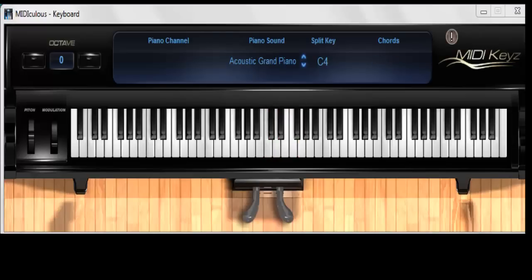Now you need to know the relative minor of every major chord. So if you want to know the relative minor of C, you just go step by step 3 times. 1, 2, 3, which is A.